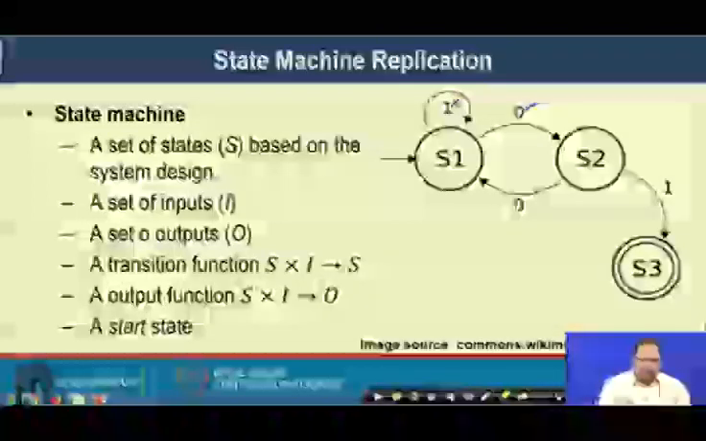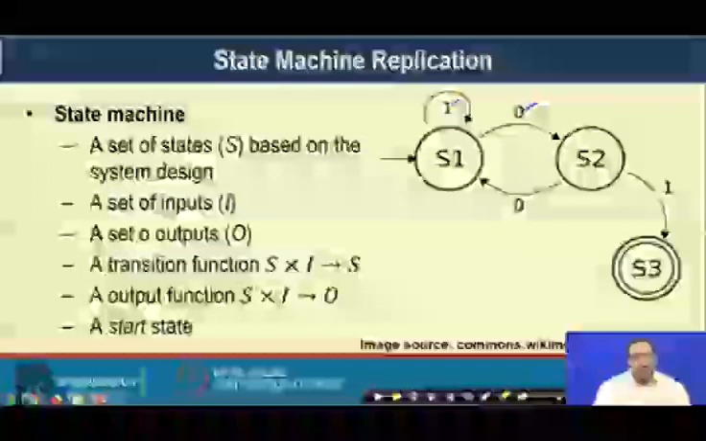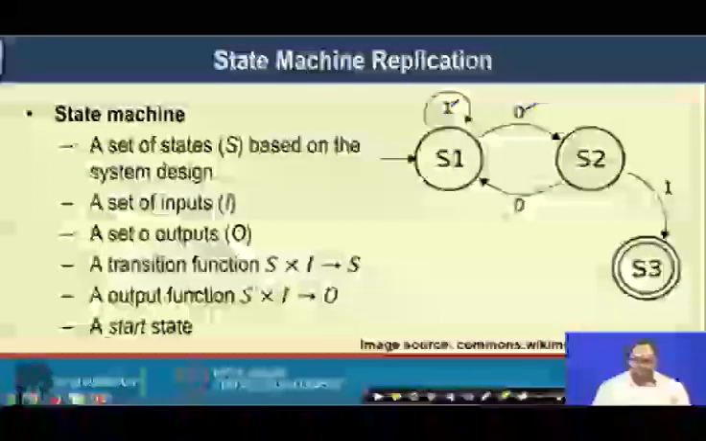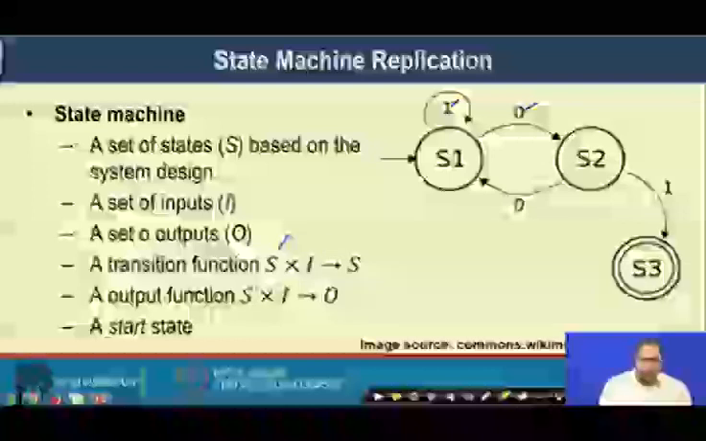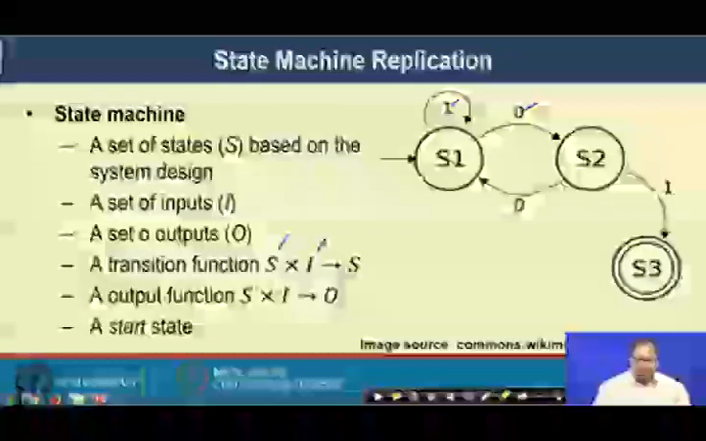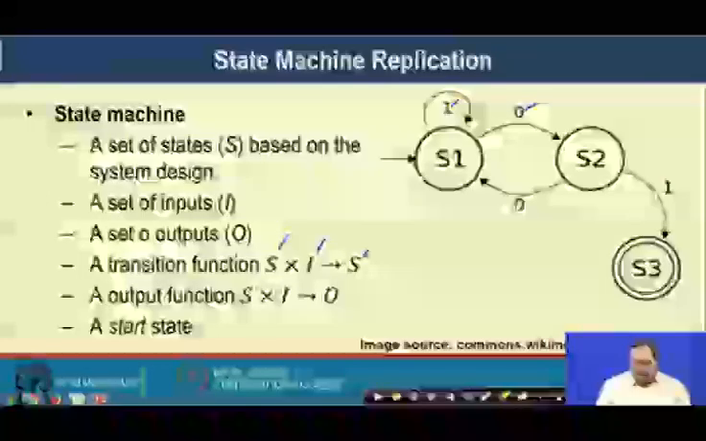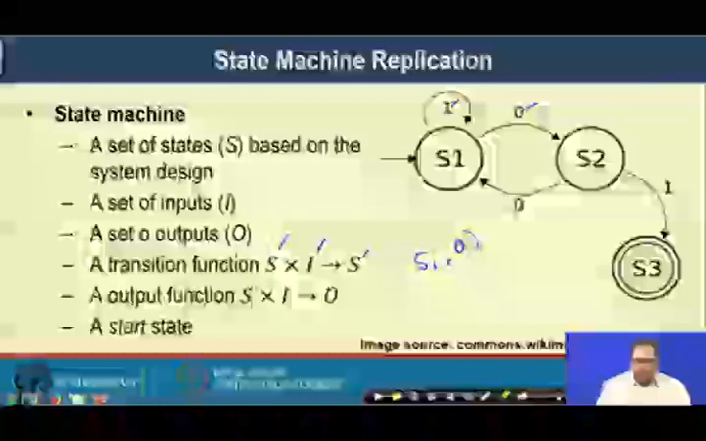Then you have a set of outputs. Here S3 is the final output of the system that is represented by the state machine. Then a transition function. The transition function will take a state and an input as its input, and it will produce a state as the output. So, here from state S1, if you take 0 as an input, it produces state S2 as the output. So, this is a transition function.